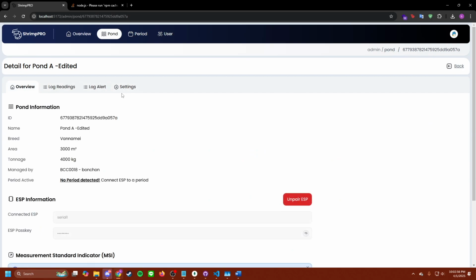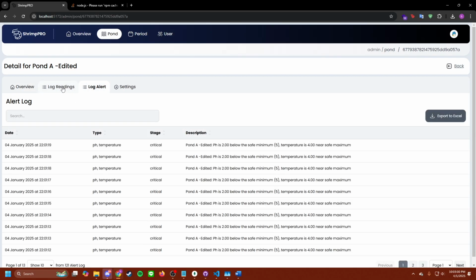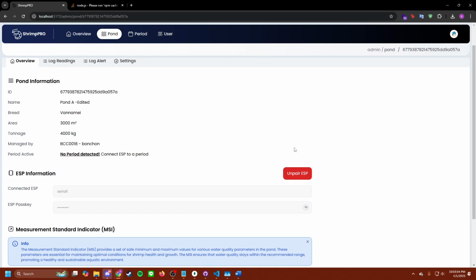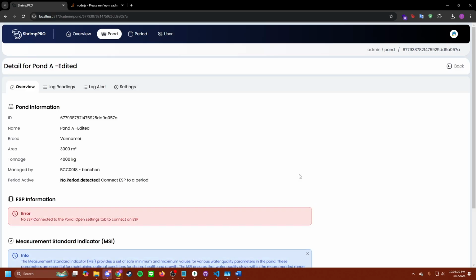Now I've added an ESP before. I've set a few data in here, so we have a few things over here. Now let's skip to the use case: unpair ESP from pawn. By simply clicking this red button, it will unpair the ESP32 from this particular pawn. There we go. No ESP32 connected to pawn.